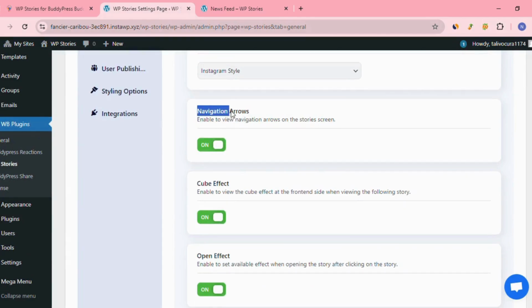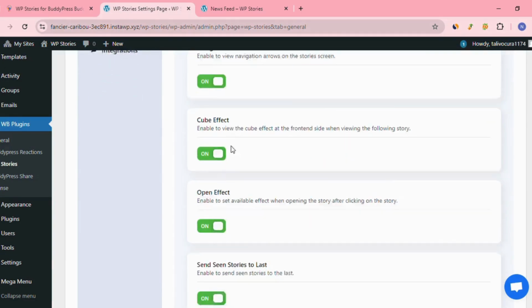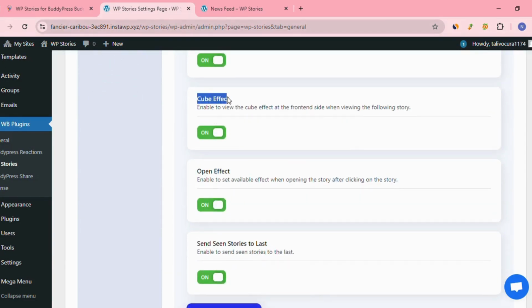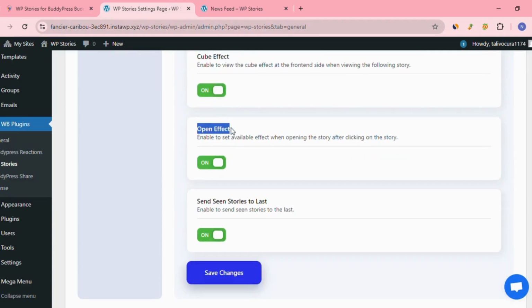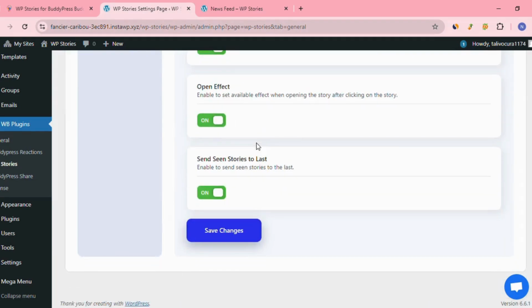Next is navigation arrows. You may enable this option to view navigation arrows on the story screen. Next is cube effect. Enable this option to view the cube effect at the front end side when viewing the following story. Next is open effect. Enable this option to set the available effect when opening the story after clicking on the story.